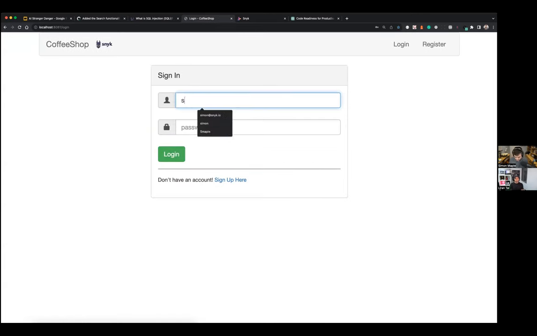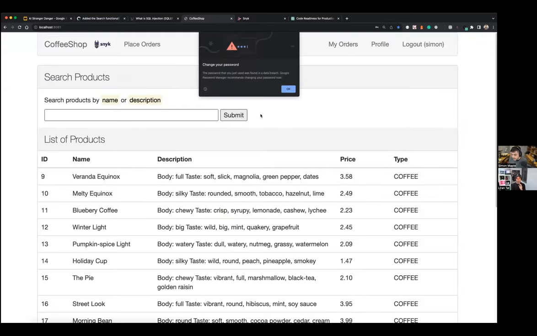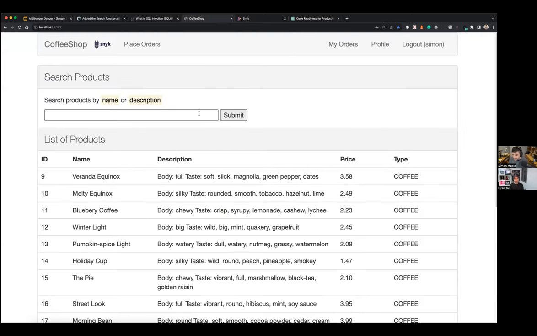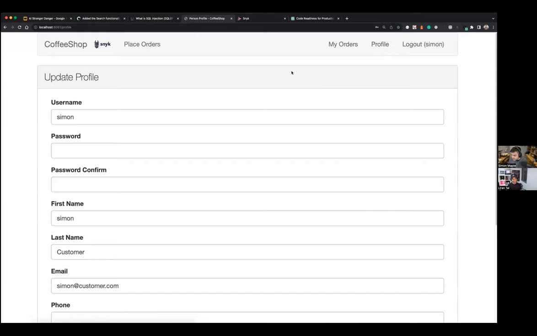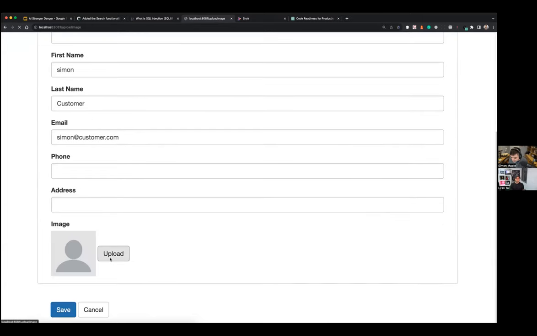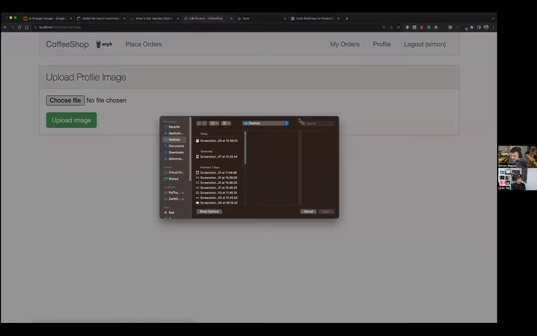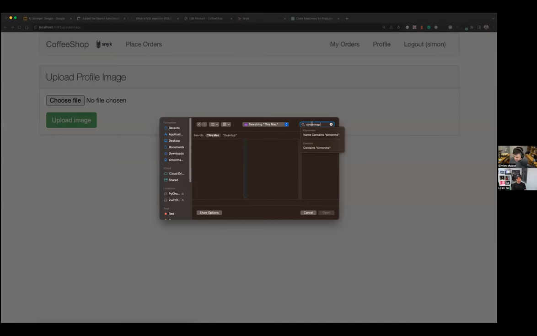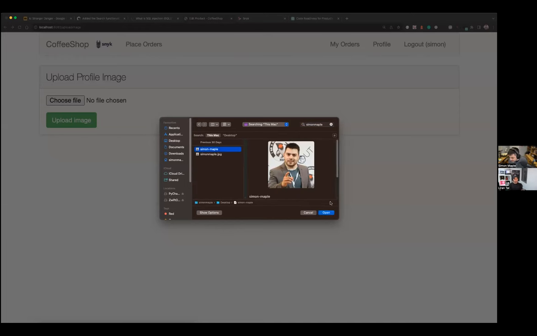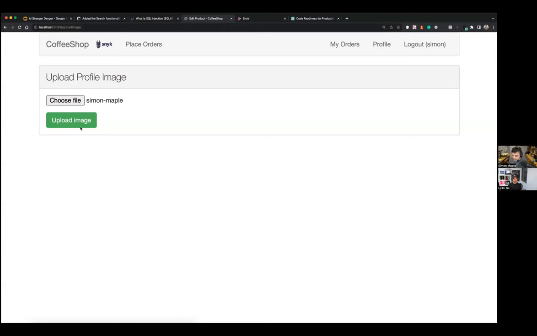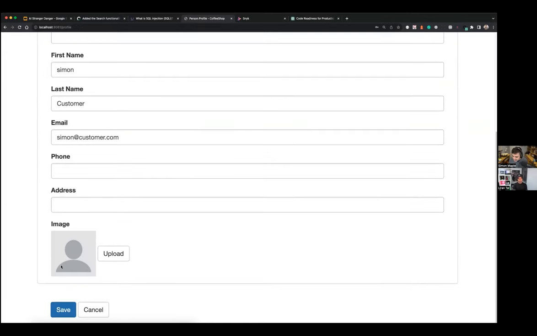So I'm going to log in. My username is Simon. My password, don't tell anyone, 123123. If I log in, Chrome is telling me my password. So good. There we go. If I go to my profile, I can scroll down. I can hit upload, choose file. Let's grab Simon Maple. There I am. Wonderful profile picture. I hit upload image. Pretty person. But I hit upload image, nothing happens. If I go back to profile, nothing is there.